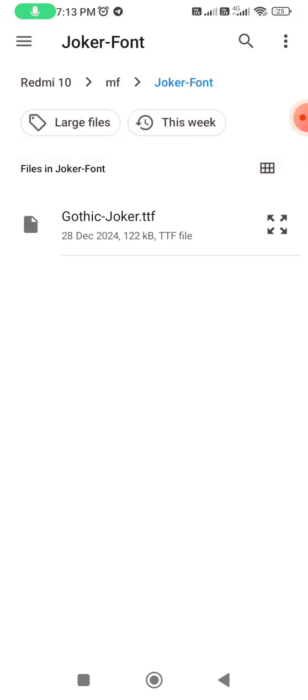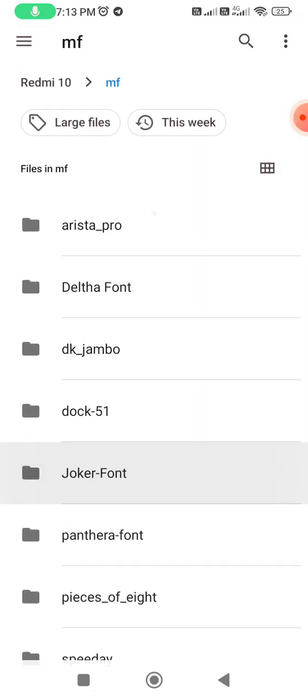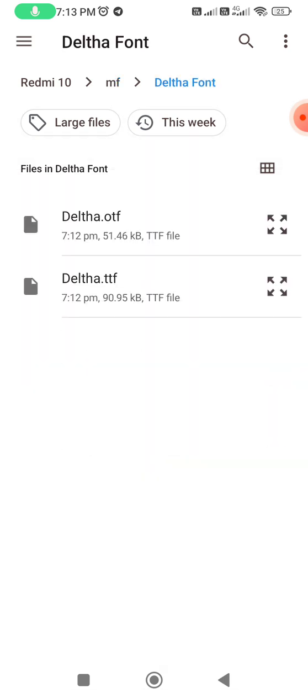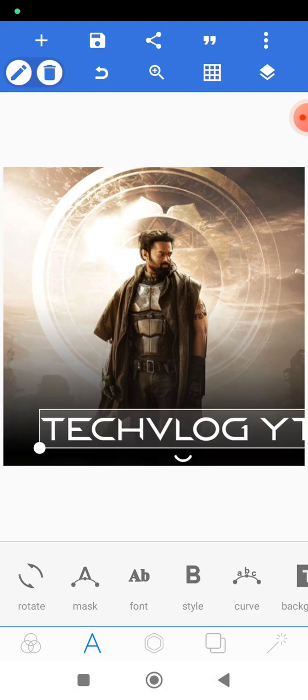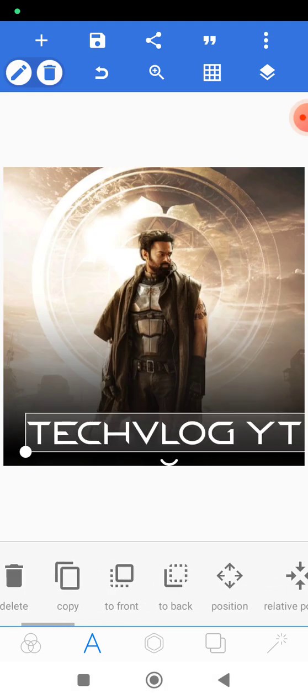Sorry guys. Delta font. Yeah, I'm going to choose delta TTF, not OTF. Yeah, this one. Yeah, choose it now. Okay. Now relative position to center.